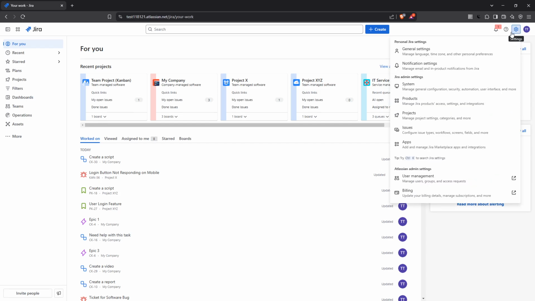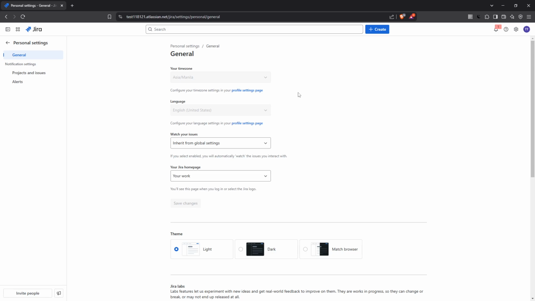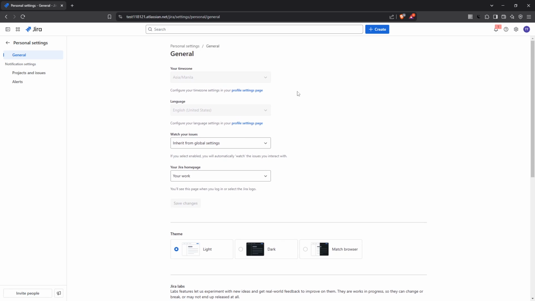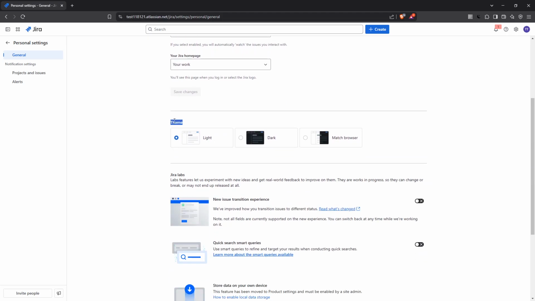Once you've selected General Settings, you'll be taken to a page that offers various personalization possibilities to tailor your experience just the way you like it. Here, navigate to the Theme section. It's here that the magic happens. This section is pivotal as it dictates the overall appearance of your interface.